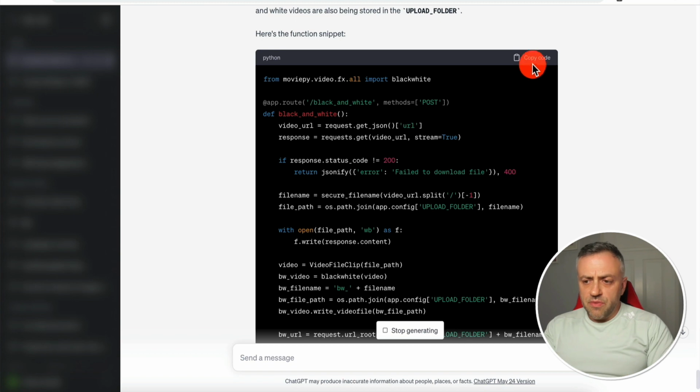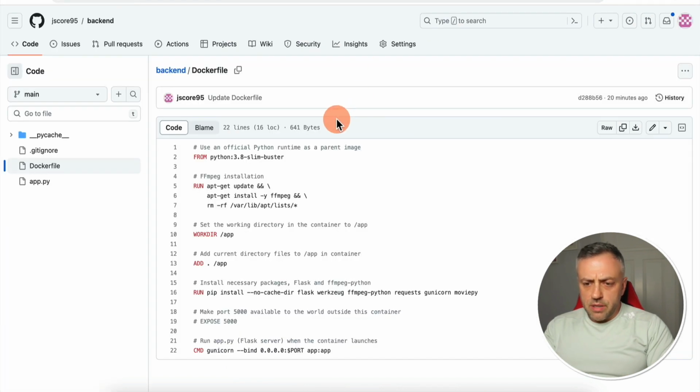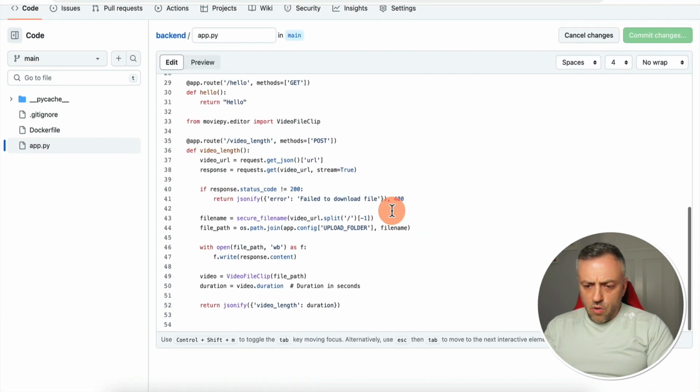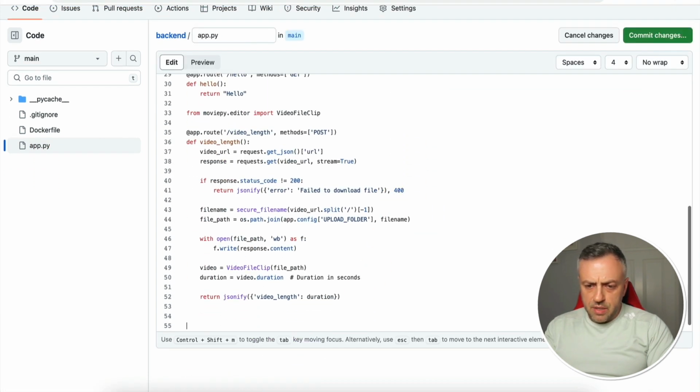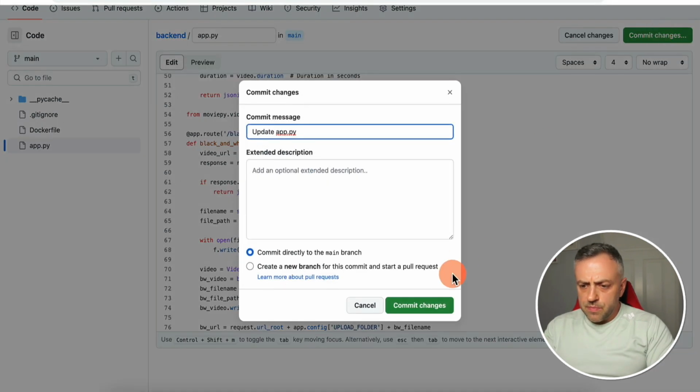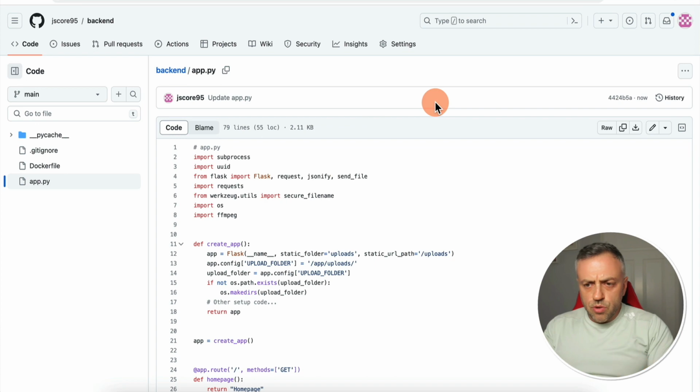Okay, so now it's finished. We're going to click on copy code. We're going to go back to GitHub, click on this right here, click on this edit, go all the way down and paste it. Okay, so now we see we have a new API endpoint called /black_and_white. We're going to be using this to send our request. We're going to commit our changes, commit changes. And as soon as we do that, it's going to start the redeploy process.